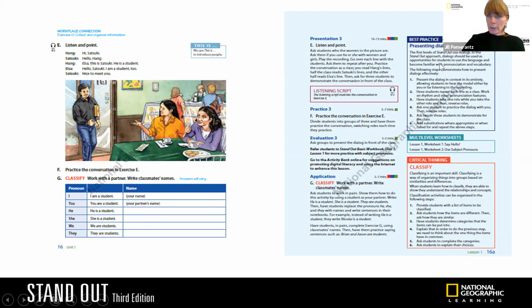Again, we have great teacher notes here for you, presenting dialogues. I'm going to talk about this in a minute, the multi-level worksheets. And again, here's that tip for teaching critical thinking skills. If you are not sure how to teach classification, for example, we have some tips for you as a teacher so you know what to do, okay?